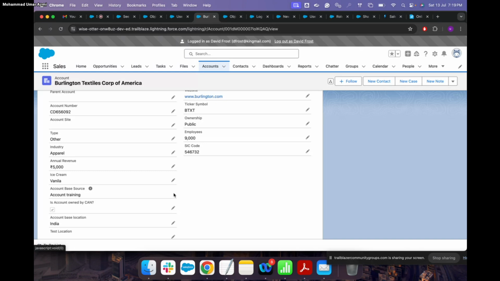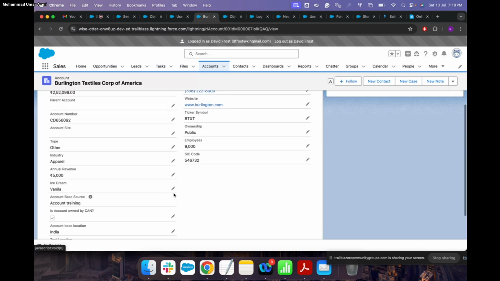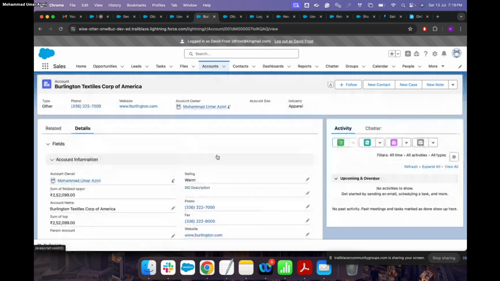Okay, so we are still talking on the object level itself. If you see, this is on the object level and on the field level as of now. Also, let me quickly log out and then again show you.